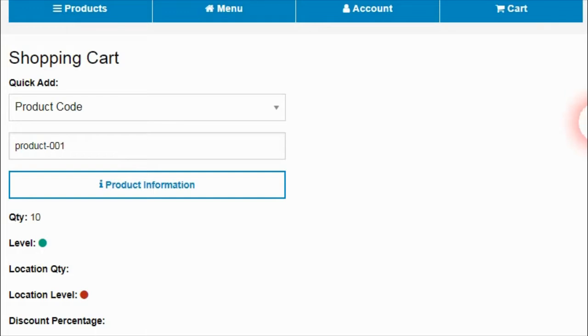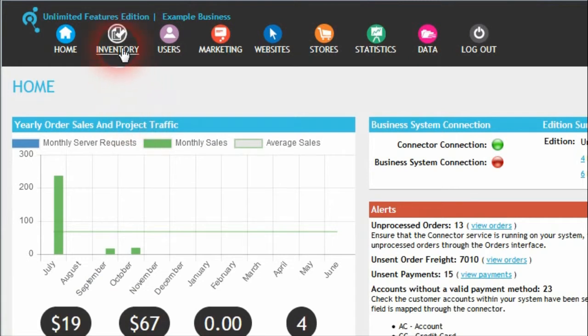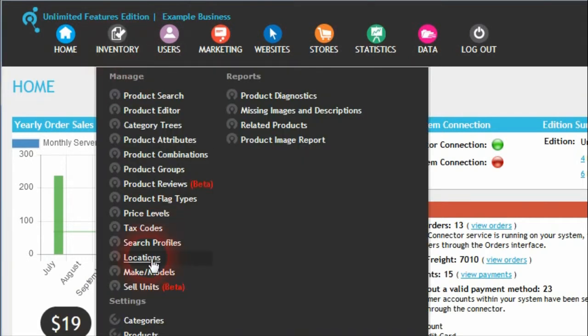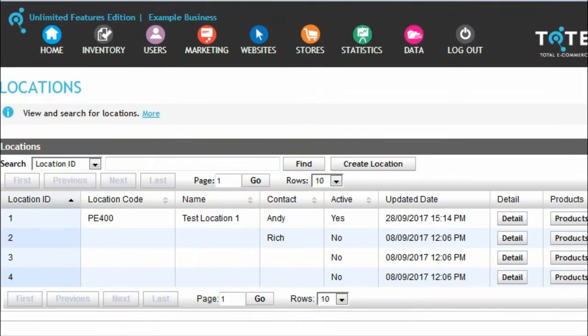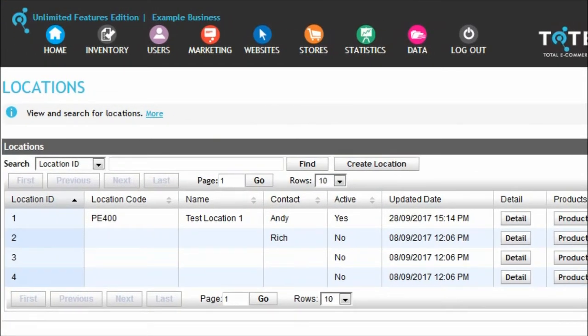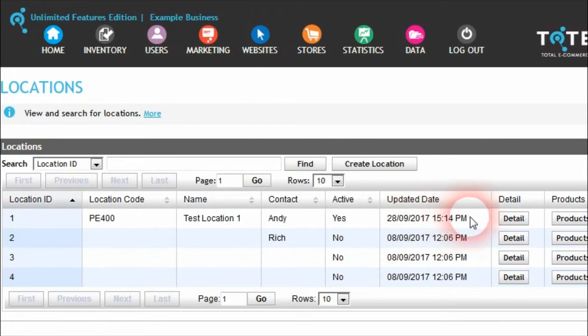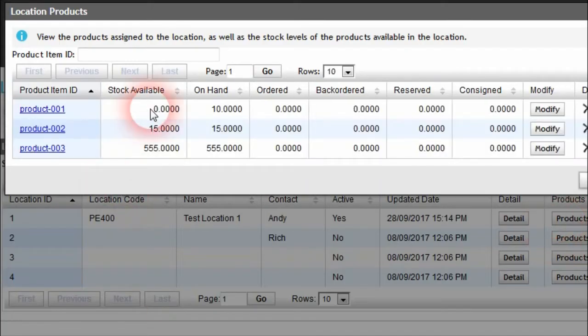So if we go back into the administration center, under the inventory menu, we have this menu item called locations. Within the locations interface, we can create many locations where stock is stored, and then we can assign locations to this stock. So if we click on this location, we've got P400, we can see that for this product 001, there's no stock available. For product 2, there's 15 of that product in stock in this location, and there's 555 of product 3 in this location that is available.